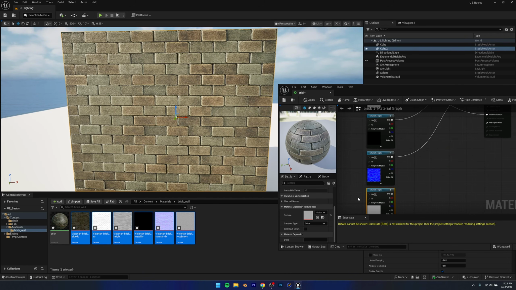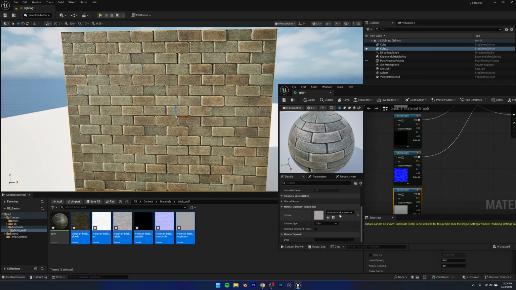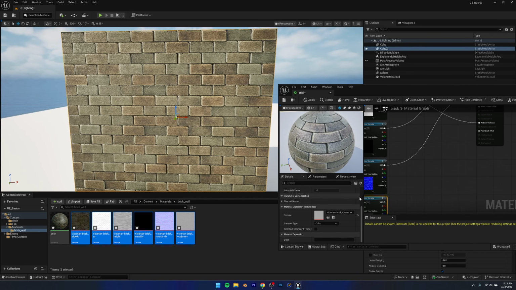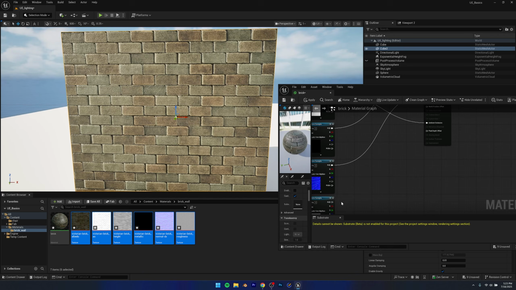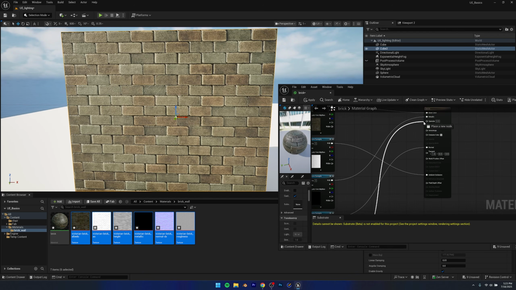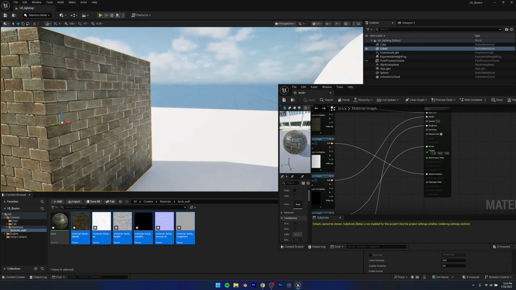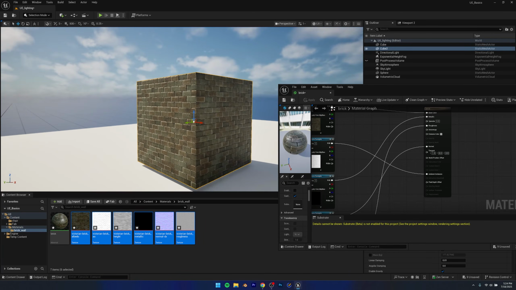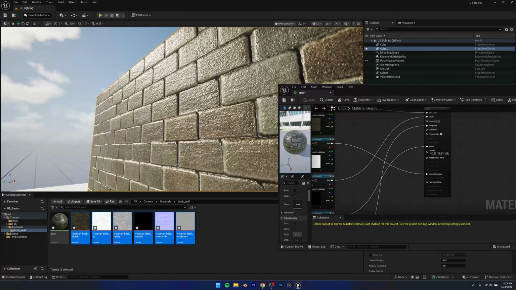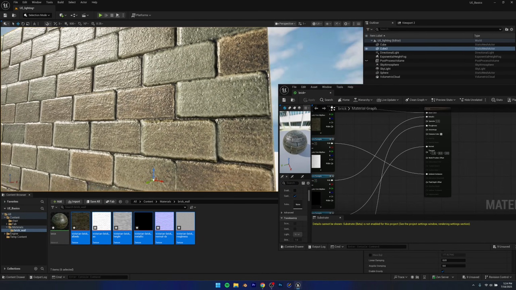And lastly, we have, I think this is roughness. The name is right there, roughness. So I can just go ahead and take the RGB channel of this and plug it into the roughness. So if I plug it in, if I apply it, you can see that it looks pretty good. However, in my opinion, it looks a bit too reflective. It looks a bit too shiny.